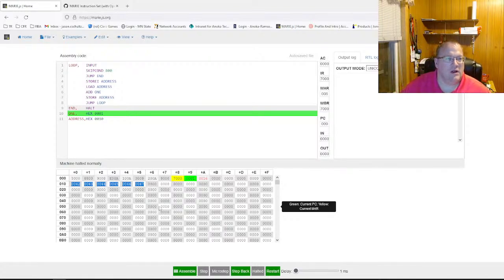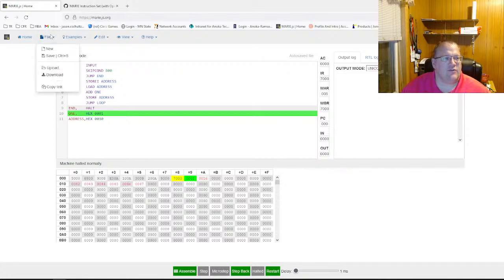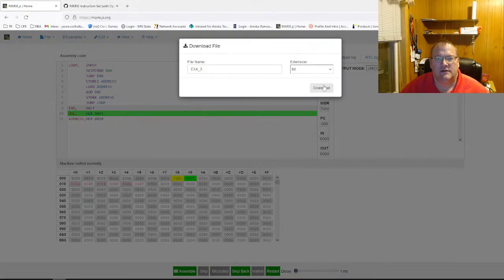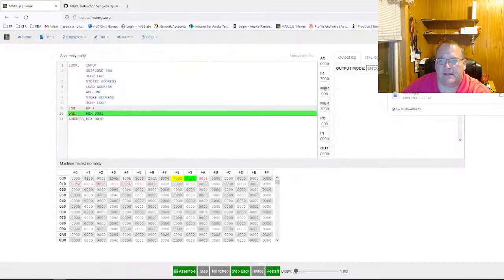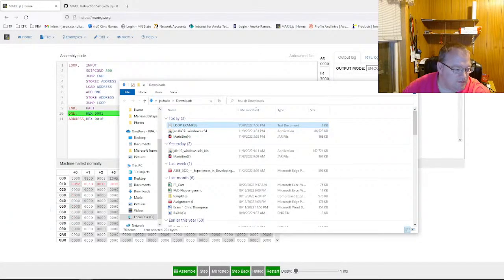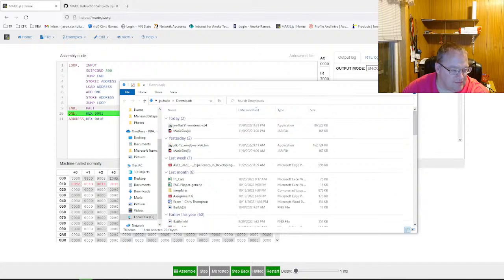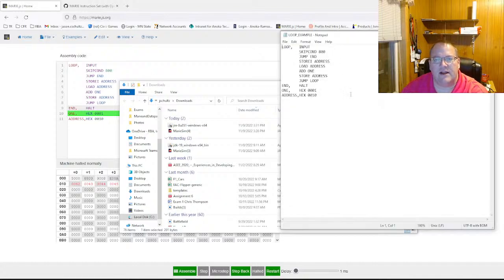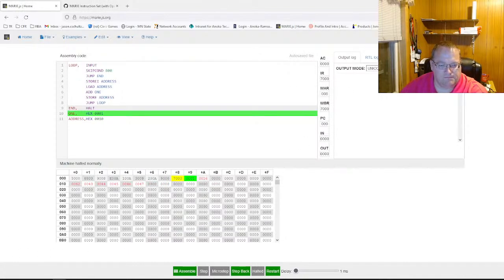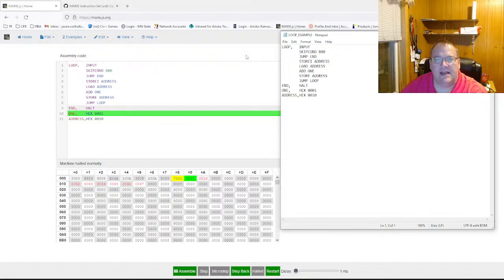Okay, so let me save what I've got. I don't want this. So I'm going to call this my loop example. That's what I named it. I download that. Put that here and replace it. Oh, this is not going to like that. Oh, that was a different one. Okay, there it is. All right, good. And it even formats nicely. It looks good.